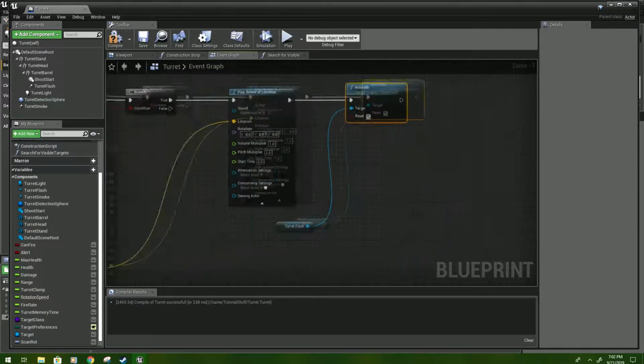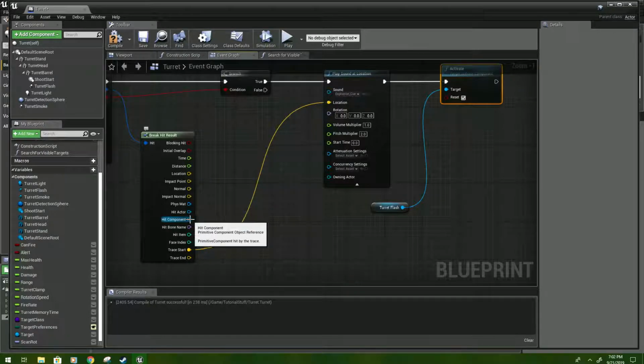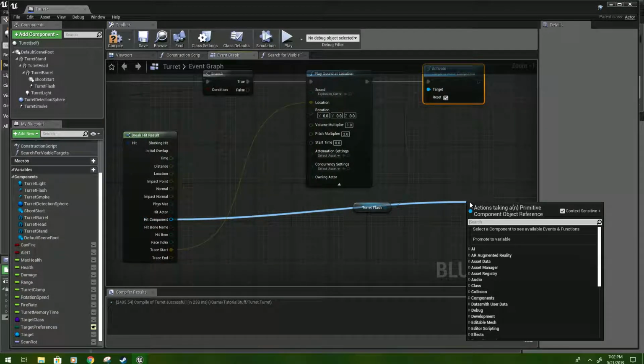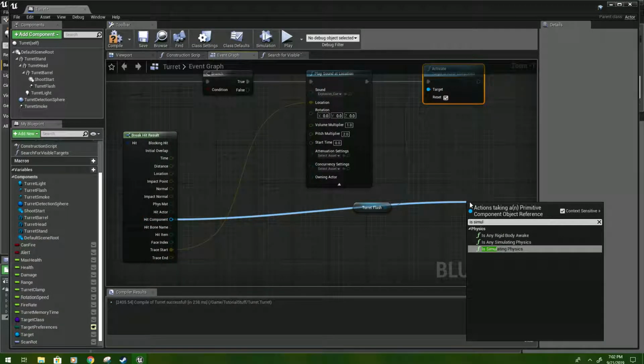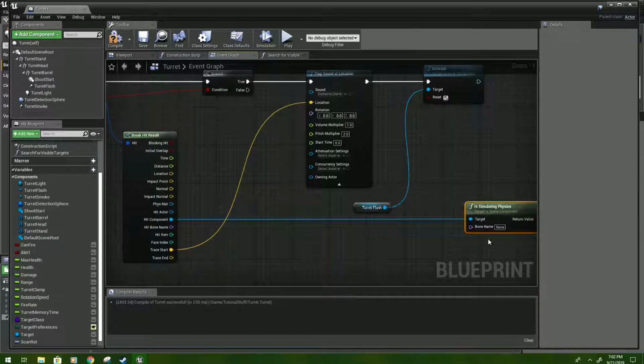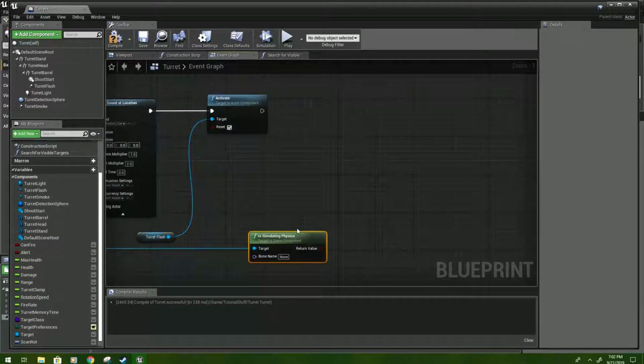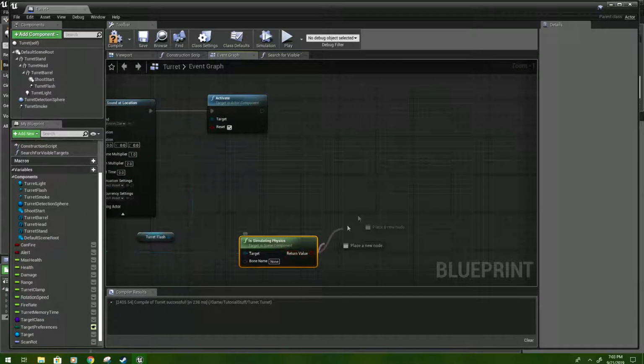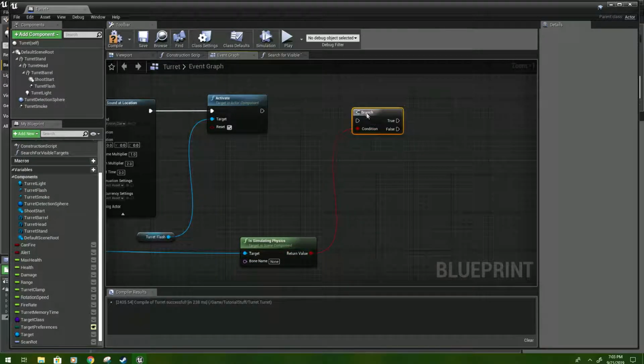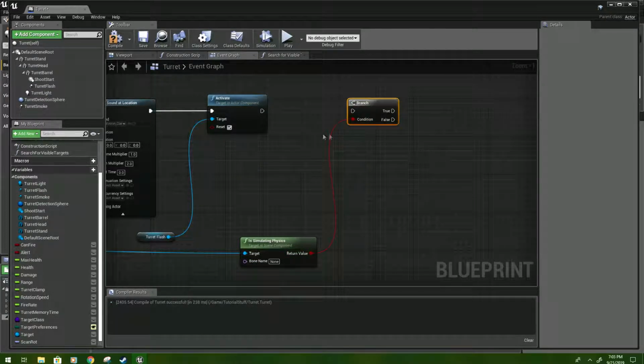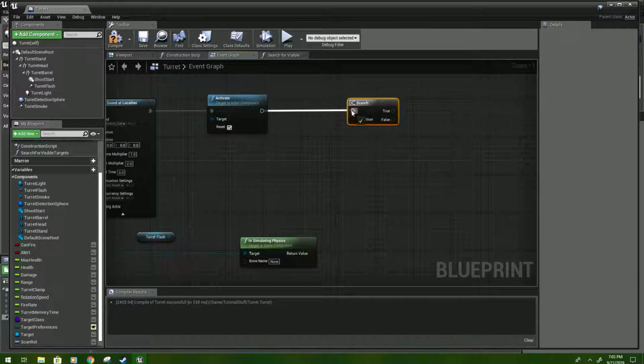Next, we will drag from the hit component node on break hit result, and type is simulating physics. And if it is, click that. Don't worry about the bone name. And then we're going to drag from that Boolean output and type a branch. And then attach that to the branch.